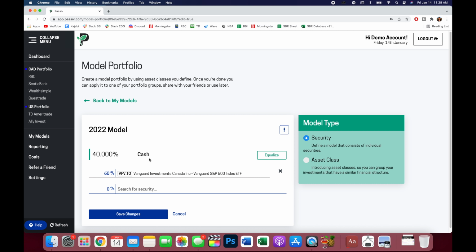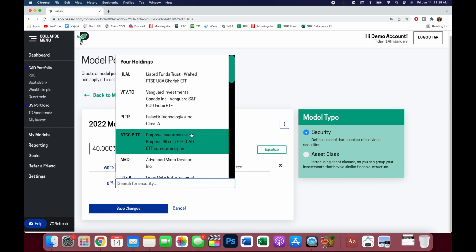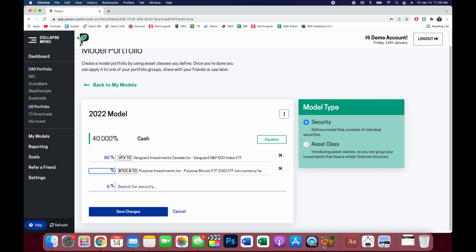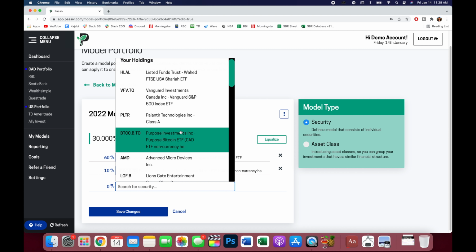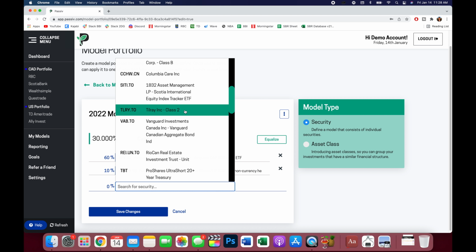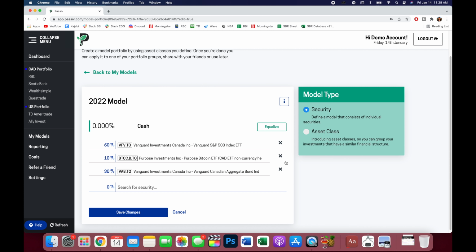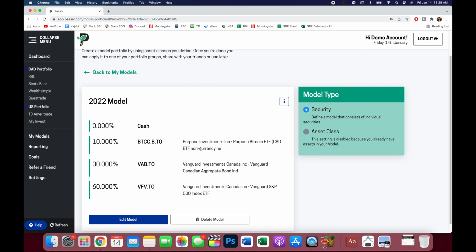It tells us what we have remaining in cash. Let's assume we have another security, which is, let's just say, an all-purpose Bitcoin fund. Let's assume we want to allocate about 10% to our Bitcoin fund. We can go in and punch in, let's say, an aggregate bond fund for the remainder of that. So that's 70%, that's 30%. Again, you would know your asset allocation better than anybody. But just like this, we can essentially set these parameters. We can hit save changes.